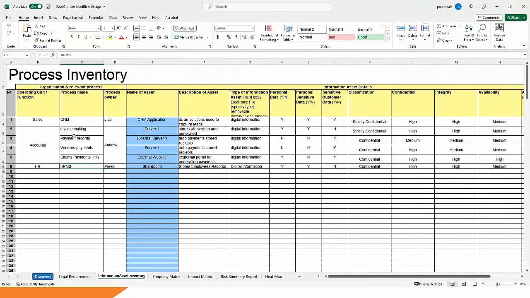Here you can see I have a CRM process, and the affected unit is sales. The process owner is Lisa. The name of the asset is CRM application. The description of the asset has been given: it is a solution to capture leads. The type of information we're capturing is digital. Does it capture personal data? Yes, we're capturing email ID. Does it have personal sensitive data? Yes, because we sometimes capture addresses. Are we capturing sensitive customer data? Yes. So according to the company's classification process, it is strictly confidential.